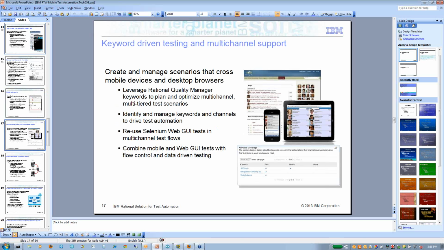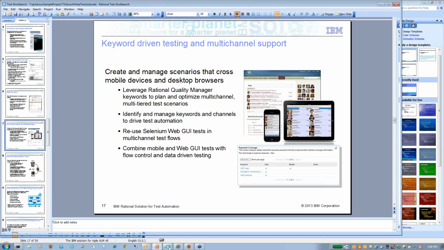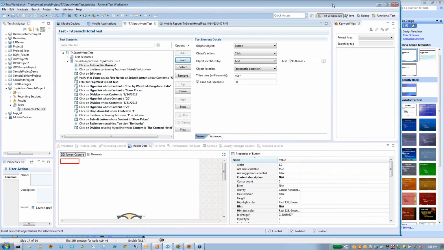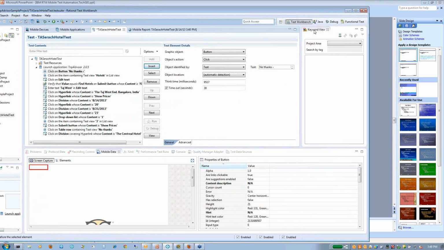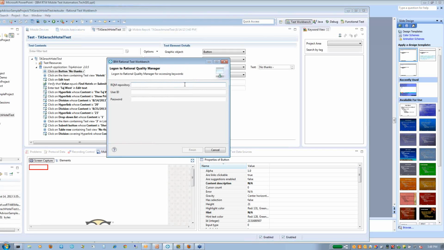I talked about the keyword. Keywords are available in RQM, and in RQM you can create a keyword, and the keyword can be used in an RQM manual test. And those keywords you can automate using a mobile test. In Rational Test Workbench, if you look at the view on the rightmost side, it says keyword view. What you do is connect to an RQM, and once you connect, you get all the keywords that are available in RQM, and then you can right-click on the keywords and say automate the keyword within mobile test.